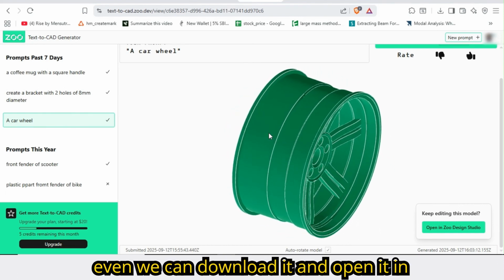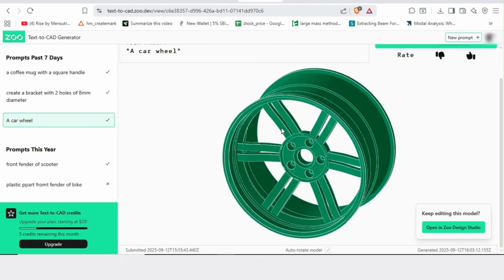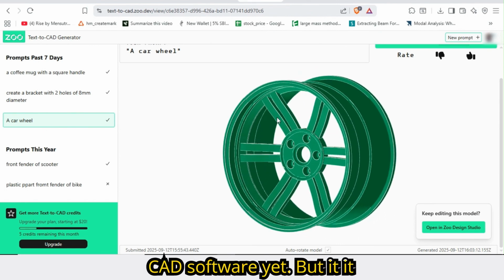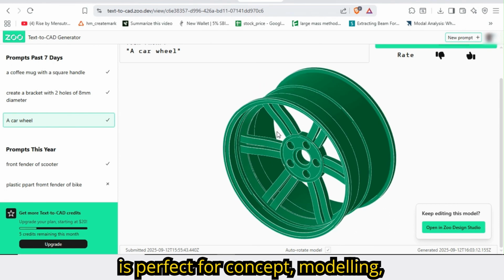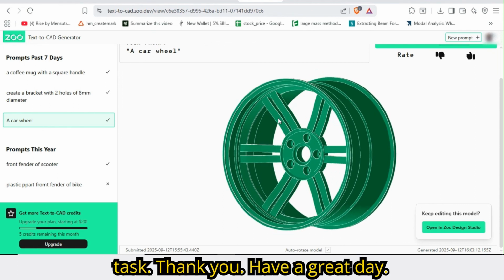And even we can download it and open it in some CAE or CAD software. But I think it will not replace the full CAD software yet. But it is perfect for concept modeling, ideation, or speeding up repetitive tasks.